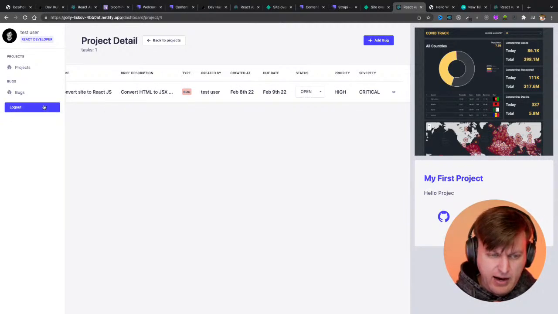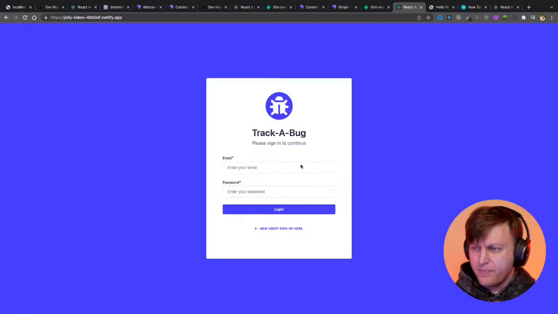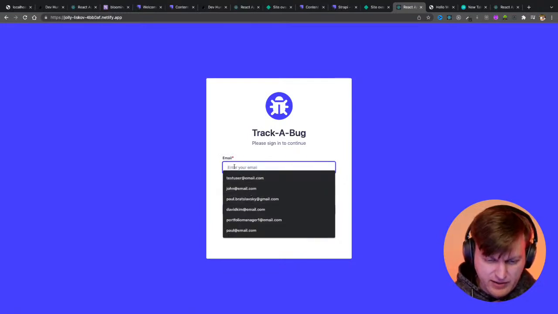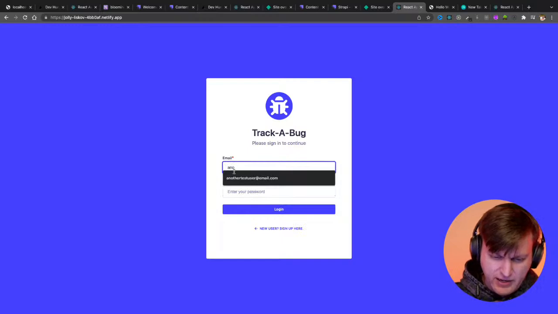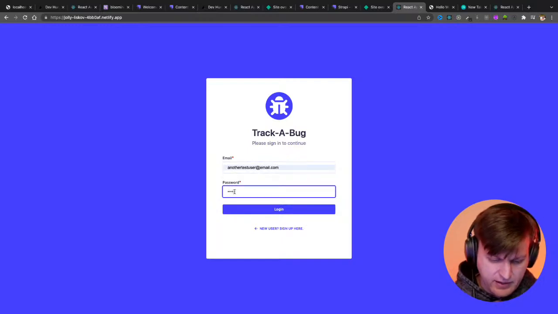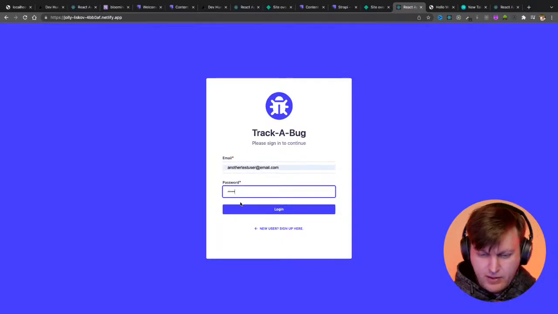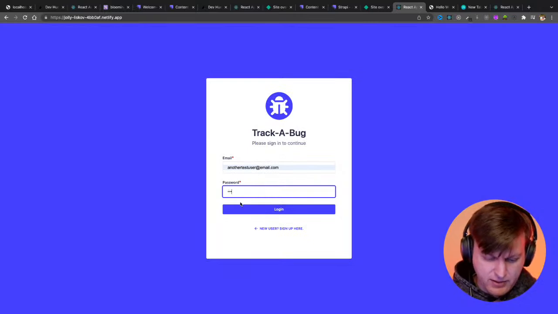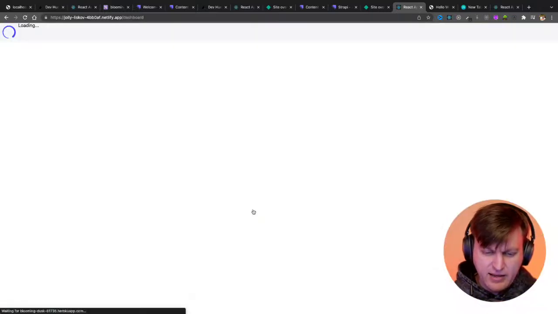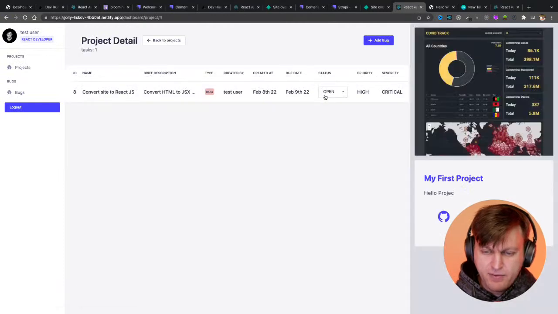So if I log out, that's living in my Postgres database. If I log in, and I think I called it another test user, test user. I should probably write my password correctly. And boom, again, we have our project.